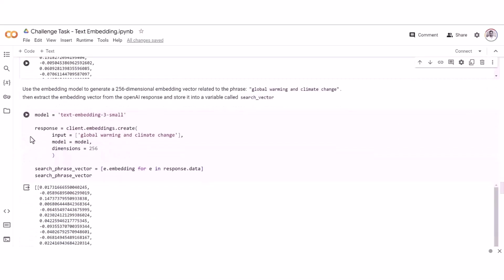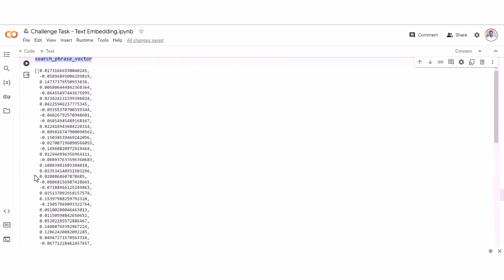After that, we can use the embedding model to generate a 256-dimensional embedding vector related to our search phrase, global warming and climate change. Then extract the embedding vector from the OpenAI response and store it into a variable called search_vector. And this is how the search phrase vector looks.